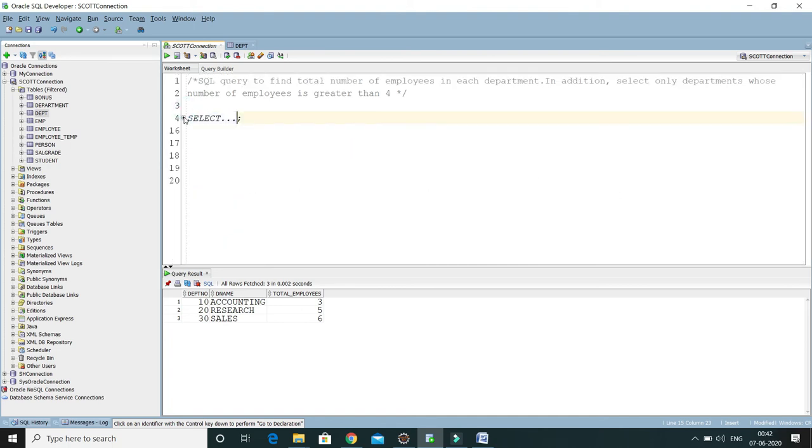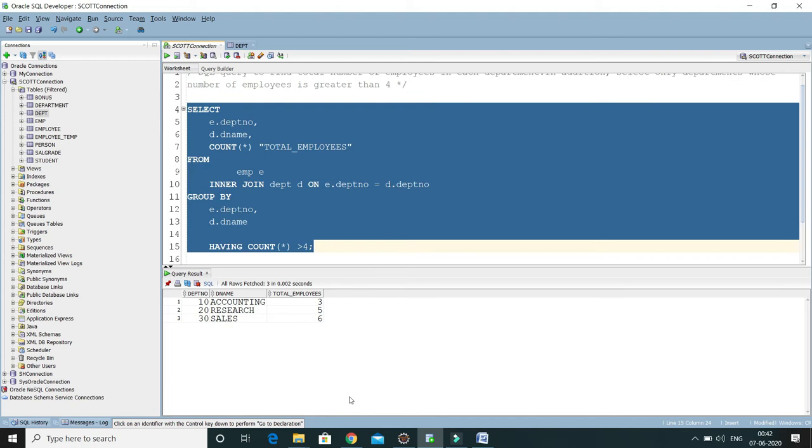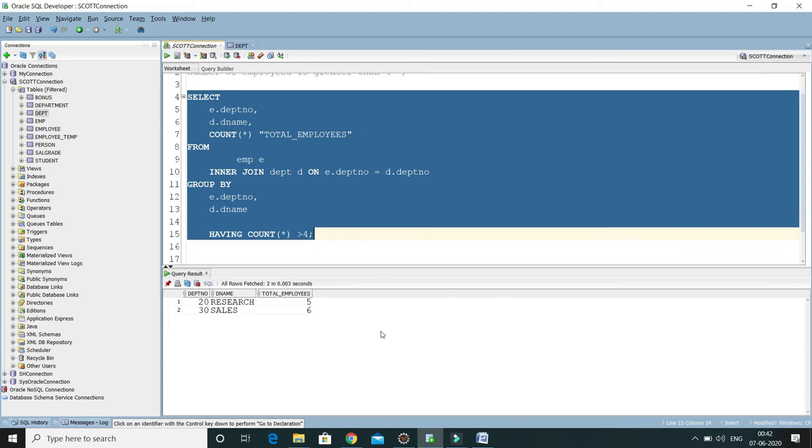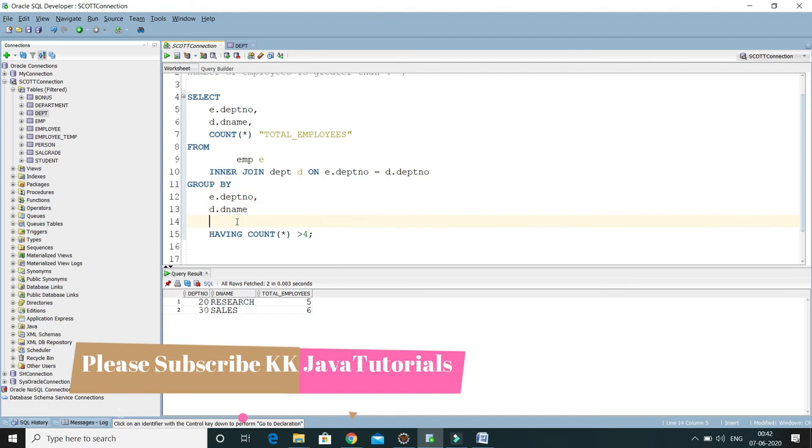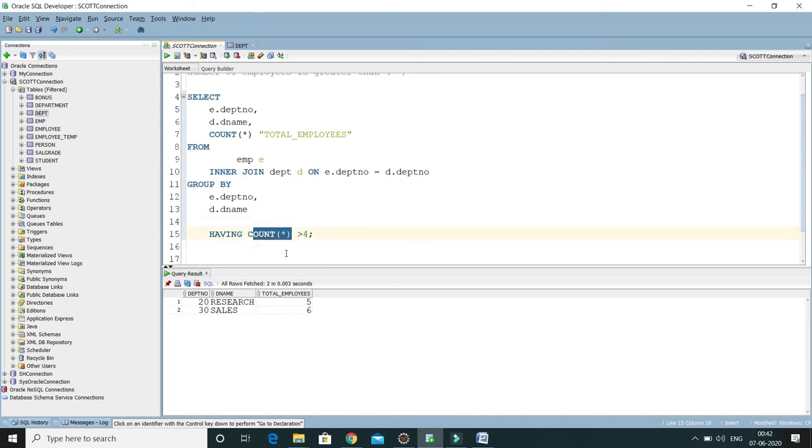If I run this query, I'm expecting to get results for departments 20 and 30, because these are the two department IDs whose employee count is greater than 4, and here is the result, right? So here you can see how we have applied the having condition on the aggregate function called count. Here you can directly use the count function, or you can make use of an alias, right? So if I make this a column alias, then still this should work.